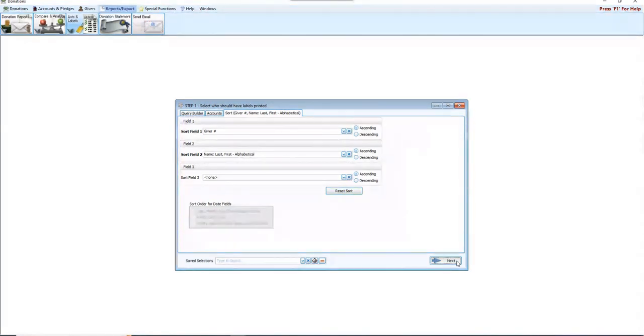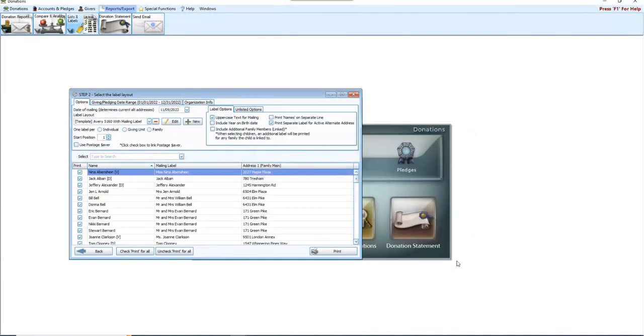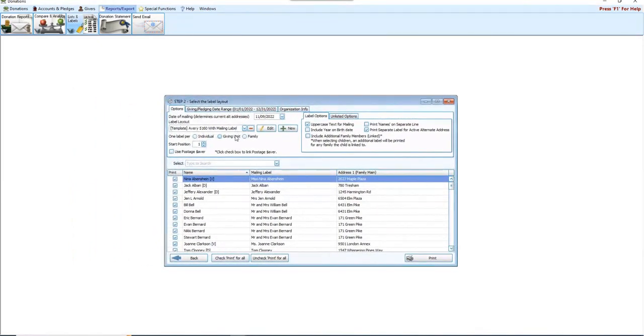And remember, when you run reports in Church Windows, step 1 is always going to be who you want. That's your criteria. And then step 2 is going to be where you create the layout of that report or of that label. All right. So here on step 2, I need to create a label layout that includes my giver number field. So if you're following along, bottom of page 4, this is where you'll do that.